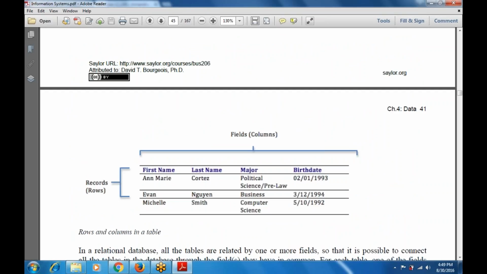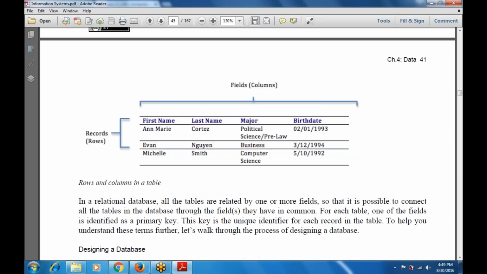In a relational database, all the tables are related by one or more fields, so it is possible to connect all the tables in a database through the fields they have in common. For each table, one of the fields is identified as a primary key. That means one field is taken out as a primary key, and this key is a unique identifier for each record in a table.